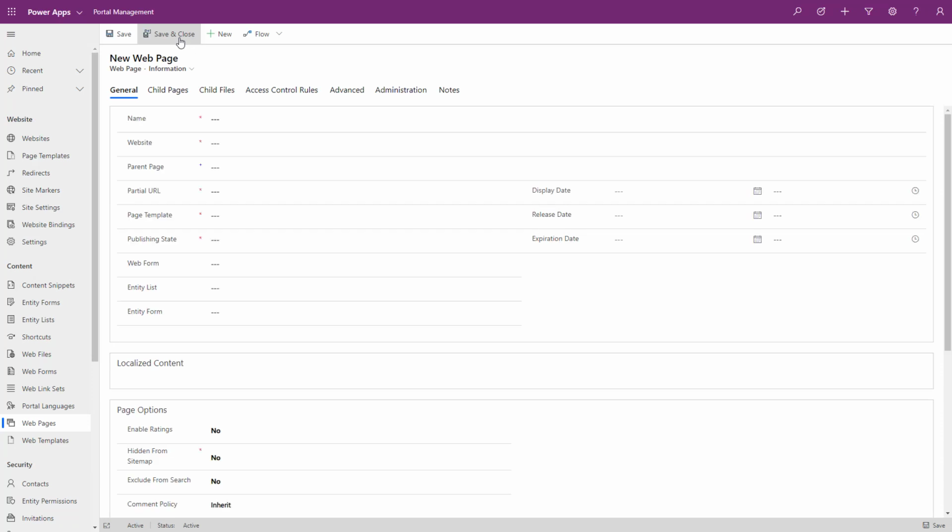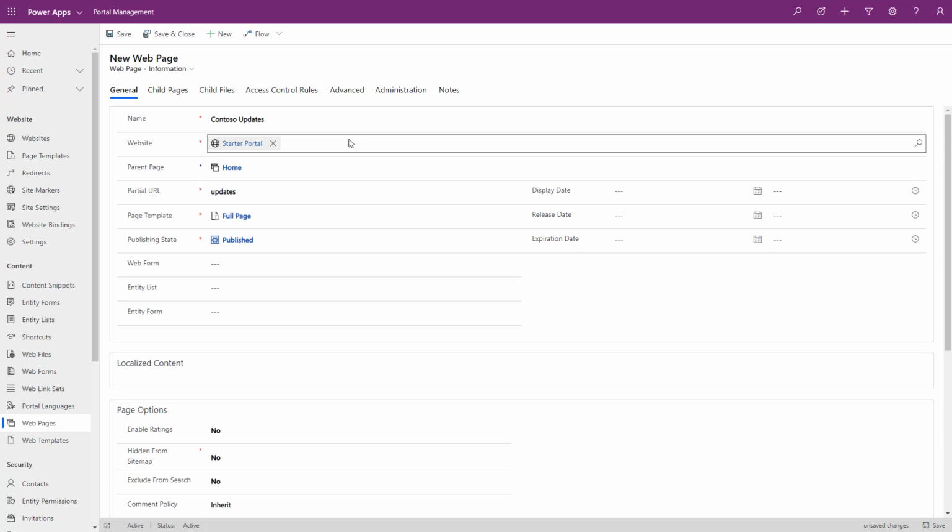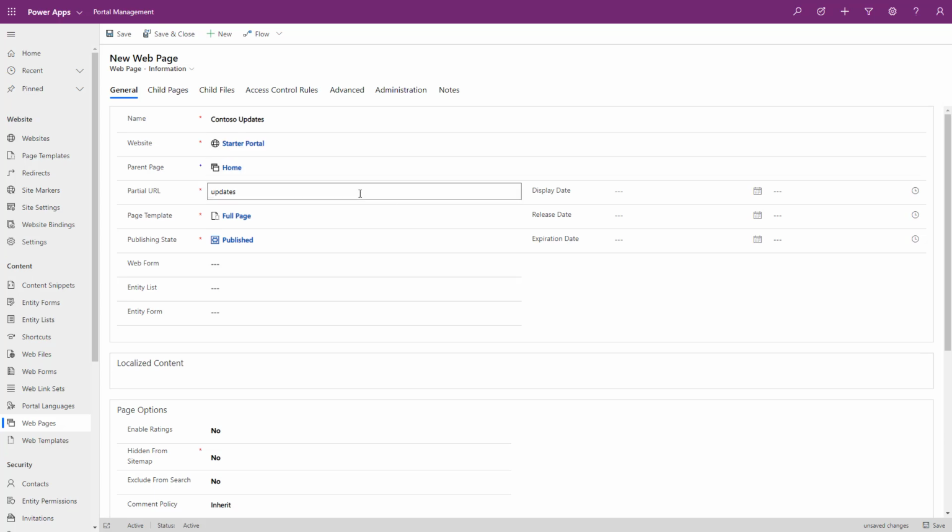And we need to fill in specific details about the web page. So I filled in the name, I've chosen the website, the parent page, the partial URL, and what page template I'm using. So we've created that structure.